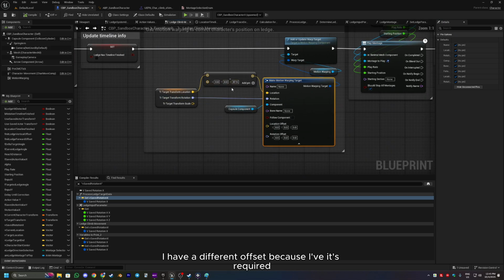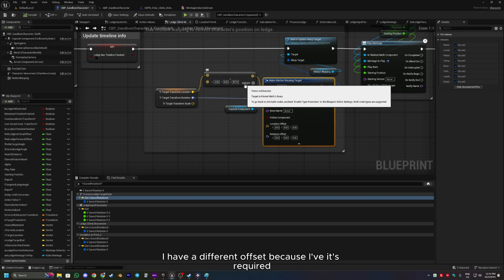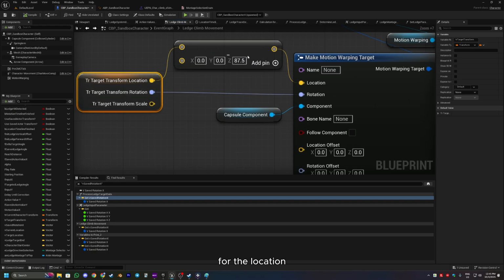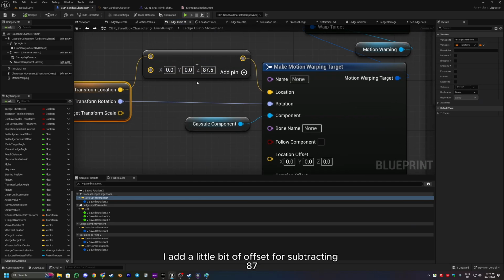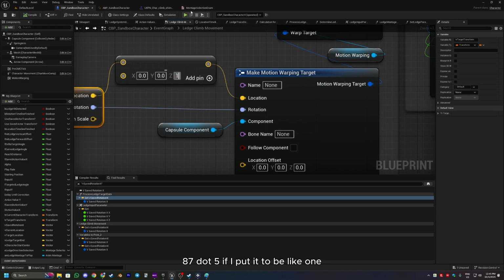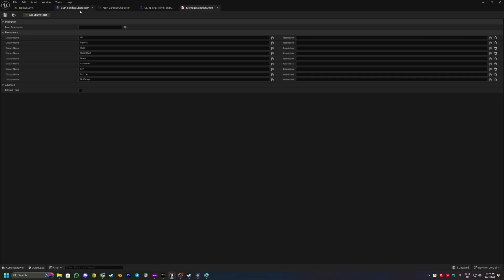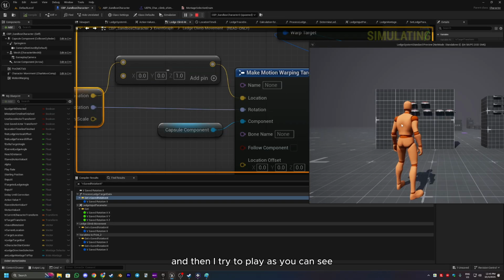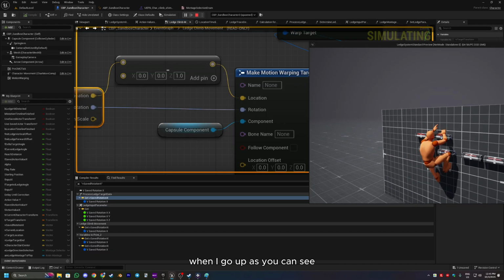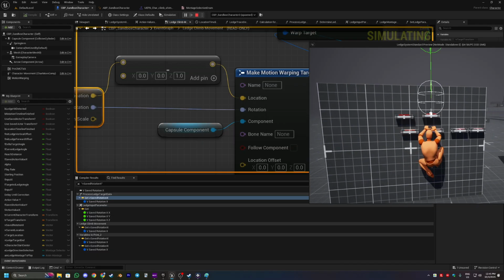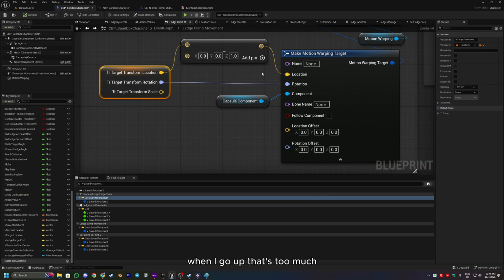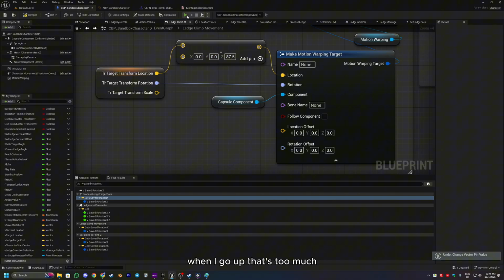So as you can see, I have a different offset because it's required. I get the target transform, location or rotation. For the location, I add a little bit of offset for subtracting 87.5. If I put it to be like 1, oops. And then I try to play, as you can see, the character is gonna have a different offset when I go up, as you can see. When I go up, that's too much.